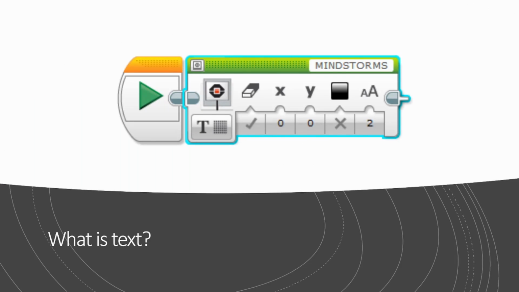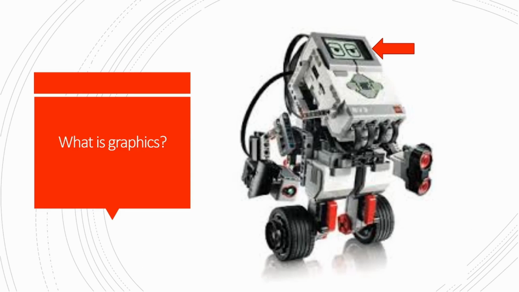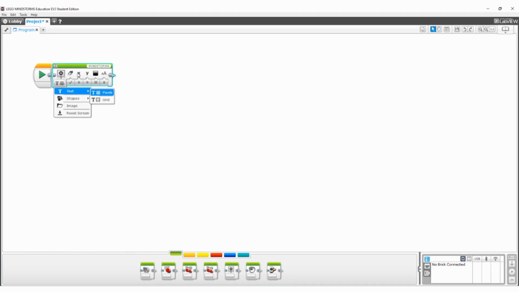What is text? Text is simply what is displayed on the EV3 brick on the little screen, and it's usually a word or a number of words. It can also just be letters. What is graphics? Graphics, much like text, is also shown on the EV3 screen, shown by the red arrow. Graphics can be default expressions that are given to you by Mindstorms, or it can be images that you find online.